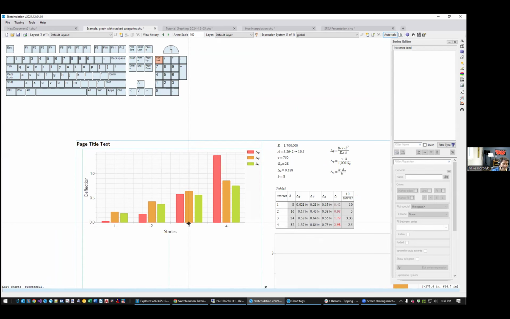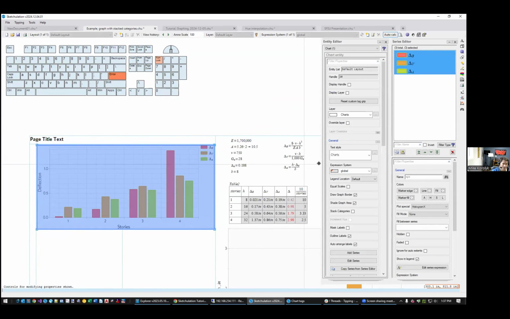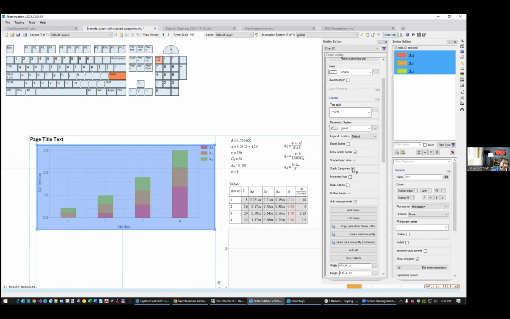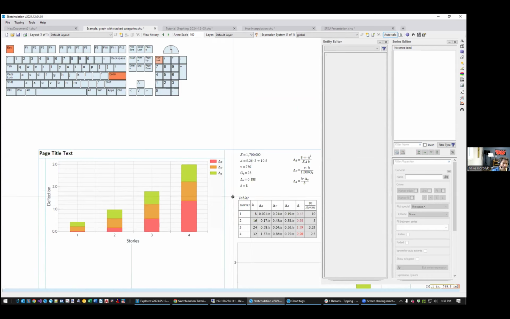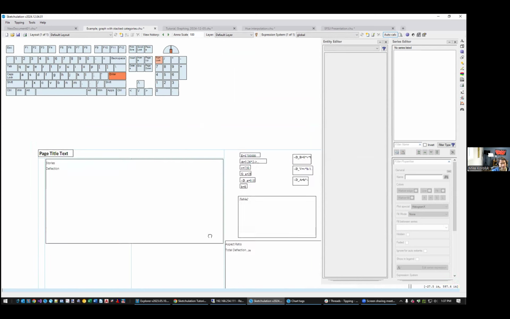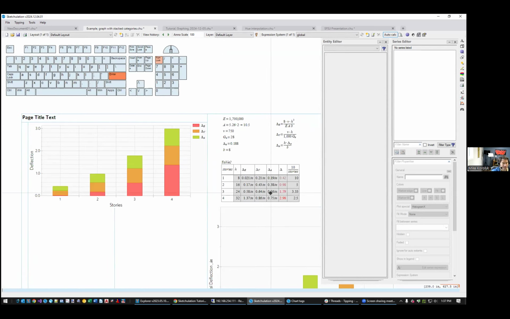But I might want to see this as a stack of categories, and that's a simple checkbox here. Go into the sidebar editor and stack the categories. So now I see the same graphs, but I can see them now in proportion, and I get the total deflection of these various levels, number of stories. Any questions?